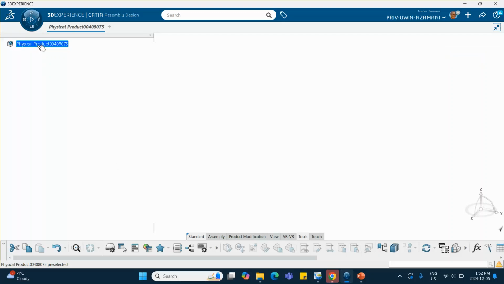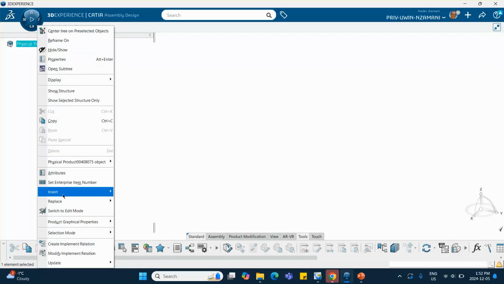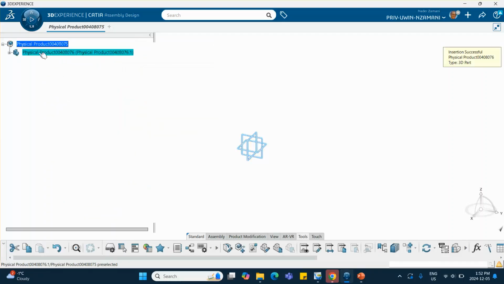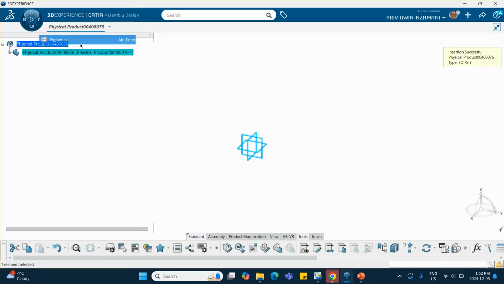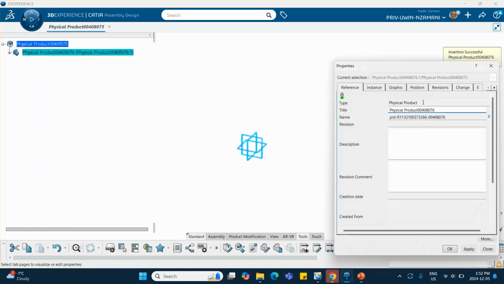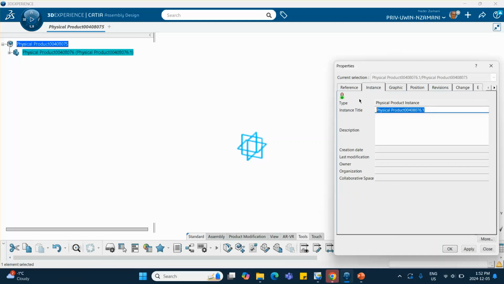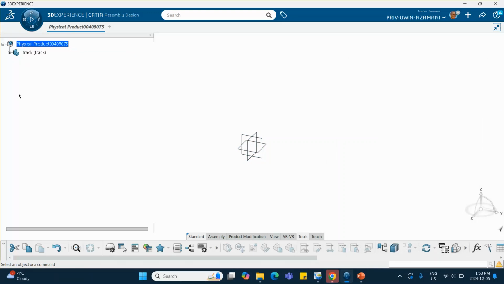Okay, there we are. So right click, insert. Let's do the base first, the track basically. This is going to be the base, and I'm going to change the name of this thing so that you can easily see what's going on. So this is going to be the track or the base, which is stationary basically. Okay, let's go make it.